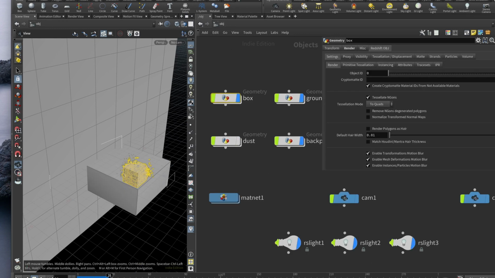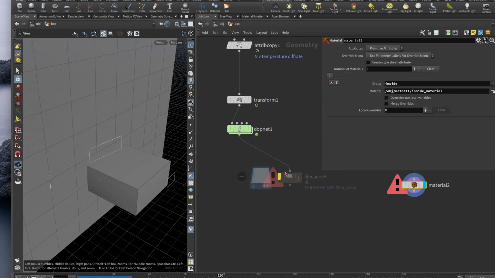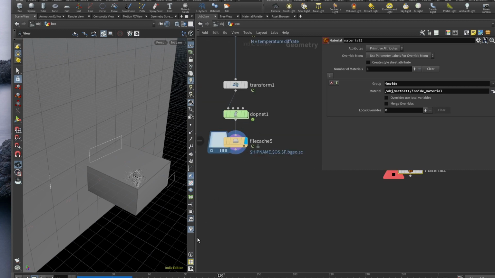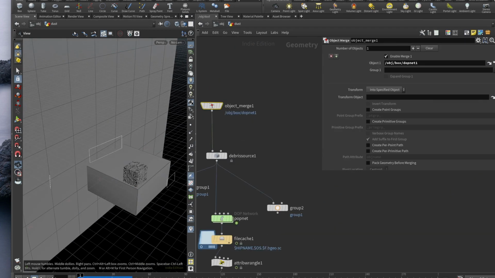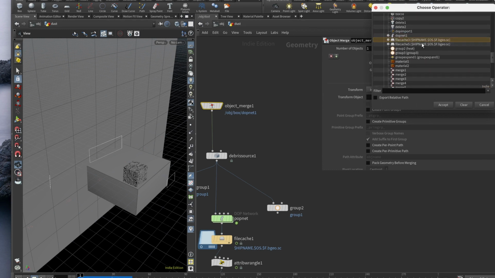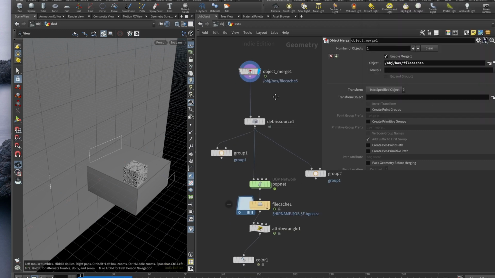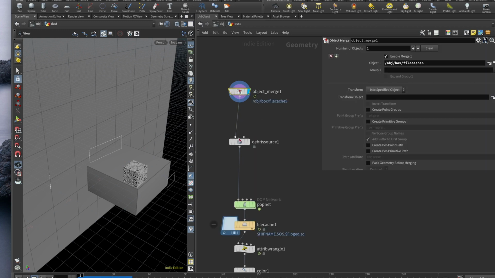Let's just cache 120 frames of our simulation. Not actually file cache, but cache it from RAM. And here we might need to get this file cache. This goes here, then we have our file cache, which is unpacked. And here in the dust, we can set this to be not the box, but the file cache. I don't know which one we want to use. Maybe file cache 5. Yep, we want to use file cache 5. So, we don't need these two groups, just need object merge, debris source.